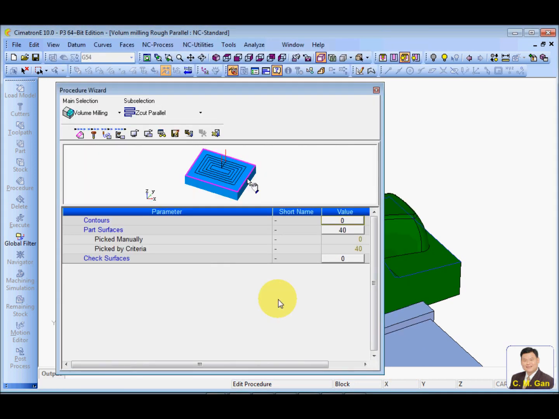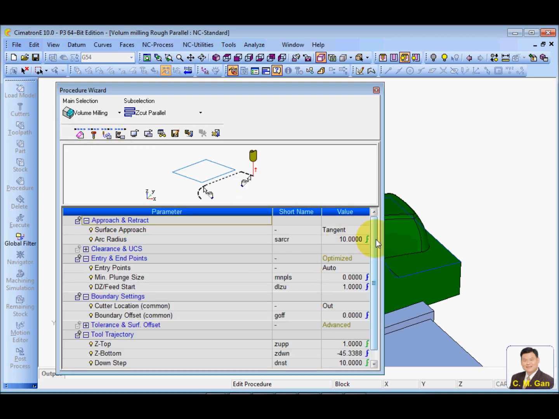Okay, sometimes if you want to cut some plastic part or wood, okay, you can use these functions. Okay, the parameters are almost the same as the rough parallel. First, make sure you choose the face approach is the tangent. Yeah, the rest is almost the same.